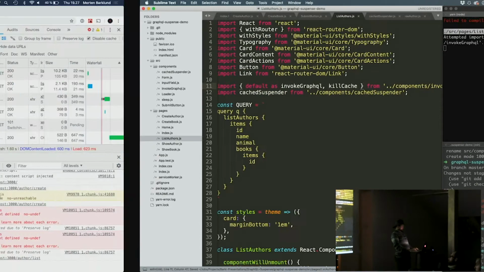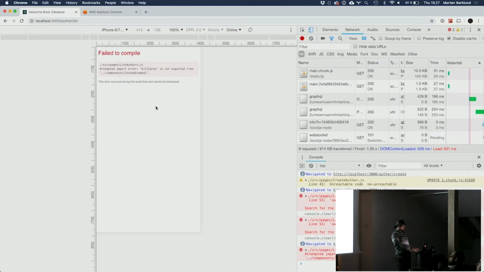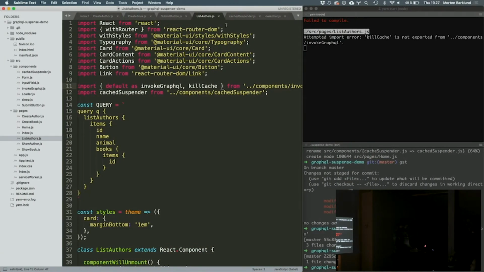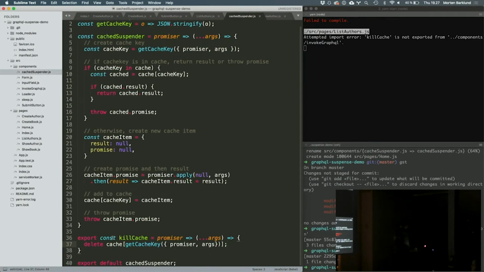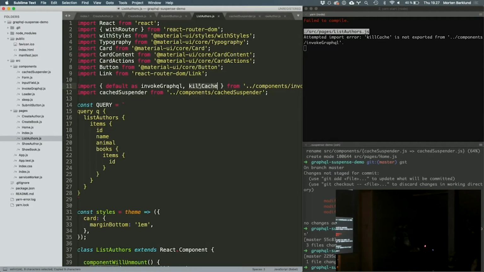All right, so I just did, didn't I? Did I forget something? Export kill cache. No, I think we're good. Did I forget to save this one? Kill cache. Export const kill cache. Can anyone see any errors here? Shout it.